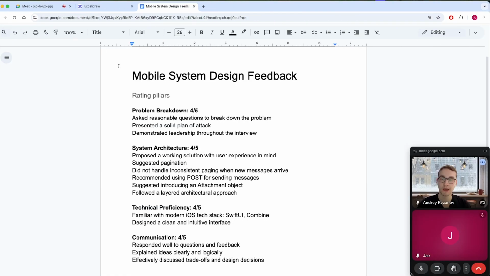Sure. All right. Let me share my feedback, which I've divided into four rating pillars. The first one is problem breakdown. You did 4 out of 5, which means solid performance. You asked reasonable questions to break down the problem. I really like that you had a solid plan of attack, step by step what to do. Also, you demonstrated leadership throughout the interview, which is a really important part of this.